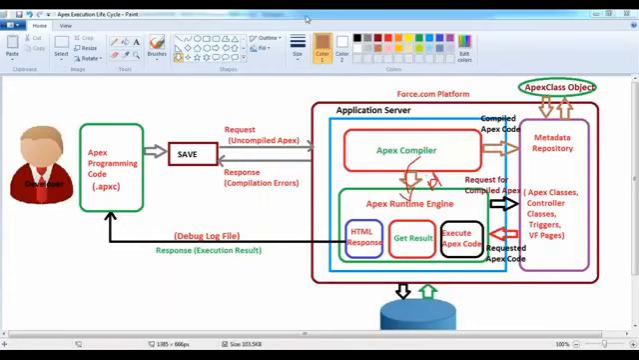So in this case, as soon as the Apex compiler sends one indication, boss, dear runtime engine, just now I have compiled one Apex programming class code. That class code is already there inside the metadata repository. So this is the ID of that Apex class code. Please collect that code and execute it, and then send the response back to the developer.